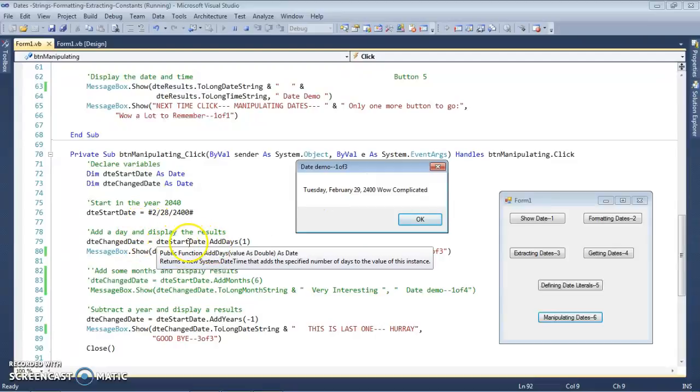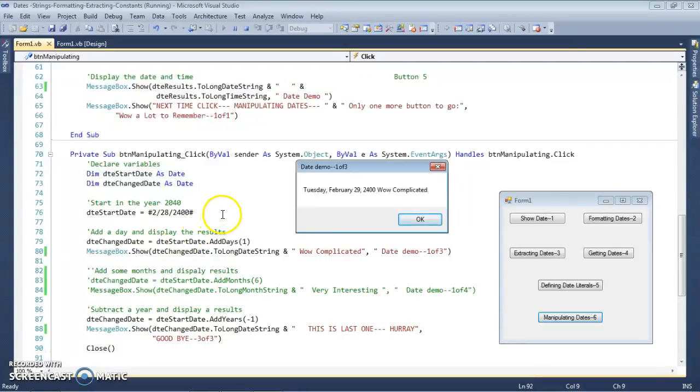Okay, did it add? Okay, notice start date, which is a declared variable, or a variable with a value. And I'm adding a day, so I added one day. There it is, the 29th. Let's see what the next one says.